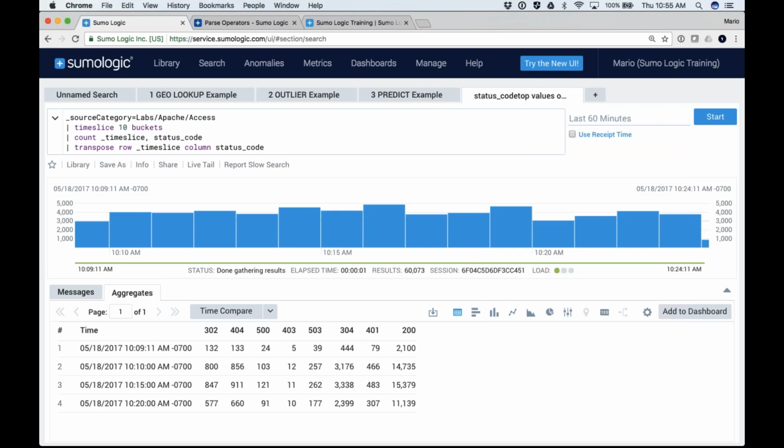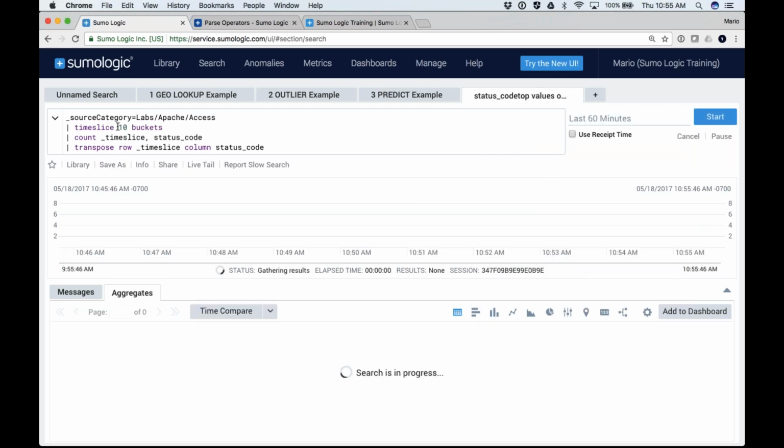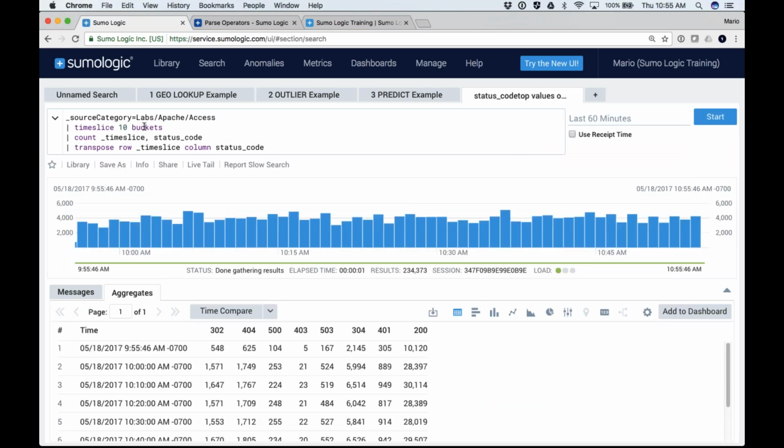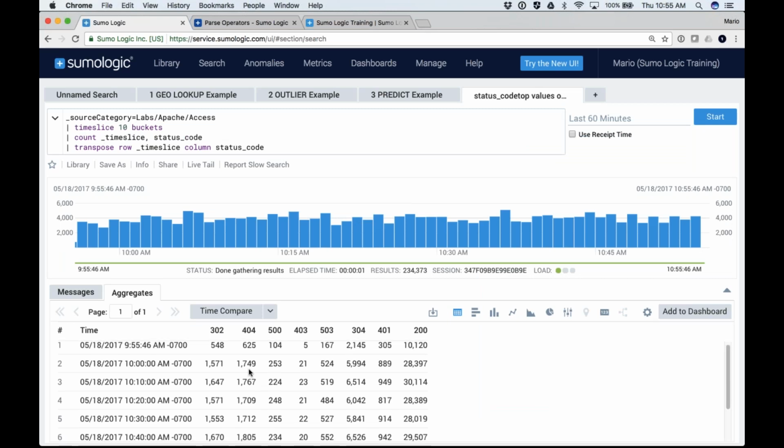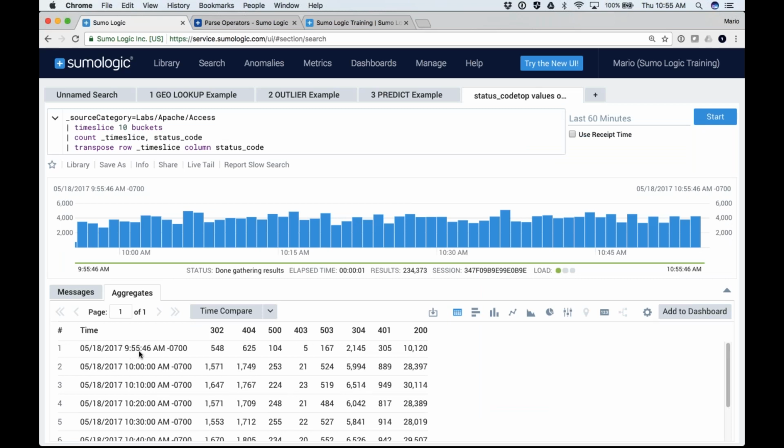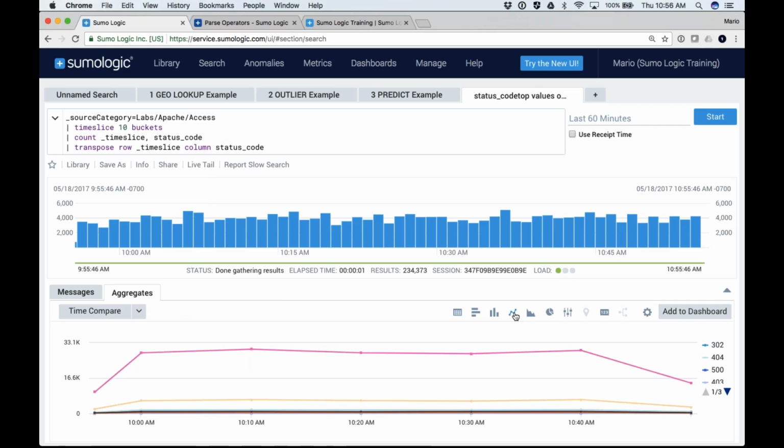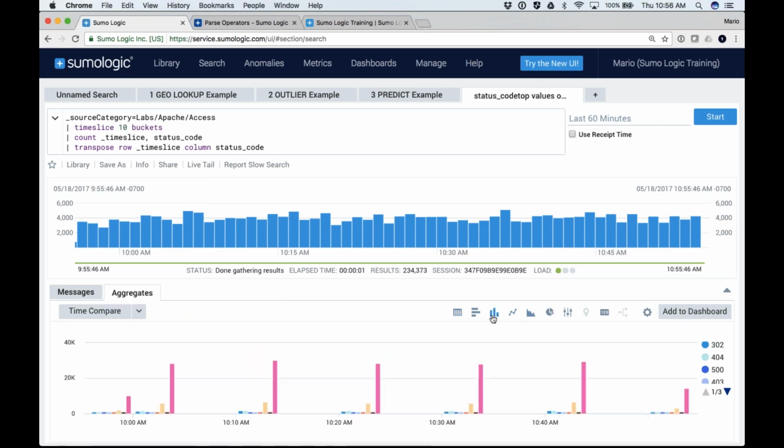Let me actually choose a bigger range, let me say 60 minutes. Since I have 10 buckets, it's going to choose 6-minute buckets, and then it's counting the data by status code and time slice. So now I can see this a little bit better. I can see that for 9:55, I had this many 404s, and for 10 a.m., I had this many 404s, and so on. And now going from a table that is doing that kind of stuff to mapping it is super easy. I can now start easily graphing this stuff and showing how I want to graph my stuff in here.